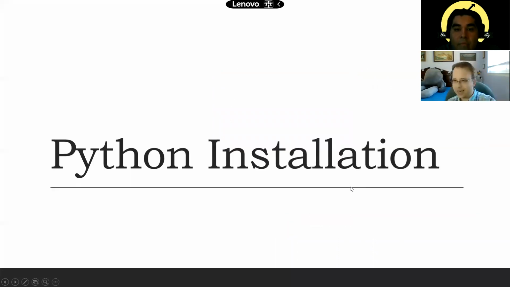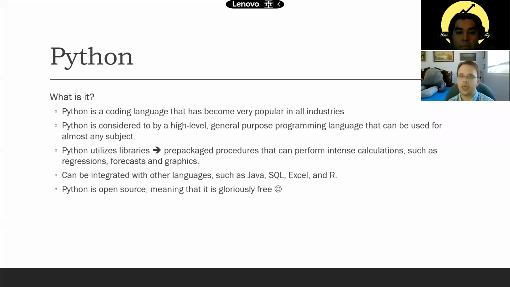When we think of Python itself, this is why I like to call it a high-level programming language. It could be used for anything. Now, what it does, unlike, for example, Stata or SAS, is that Python utilizes libraries or packages.